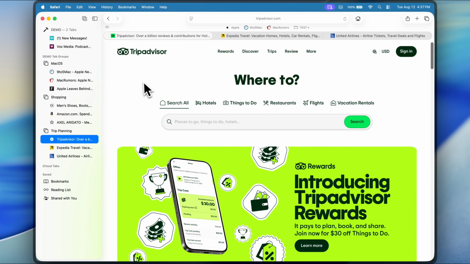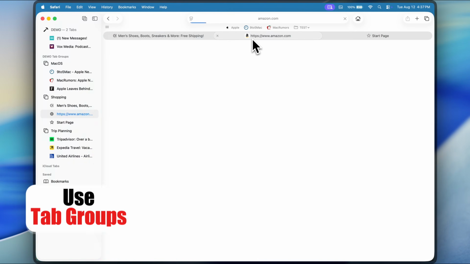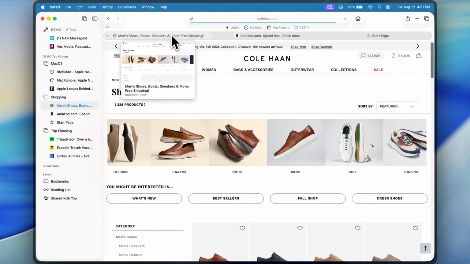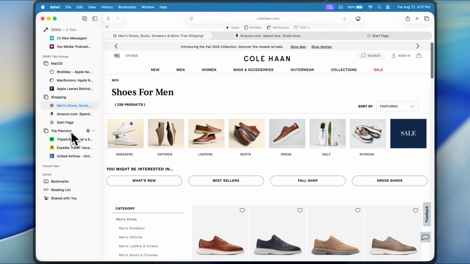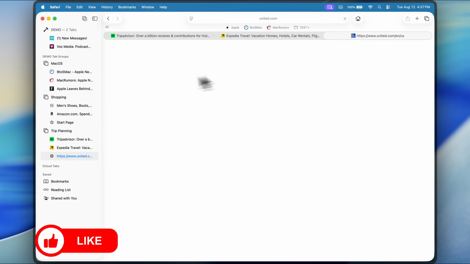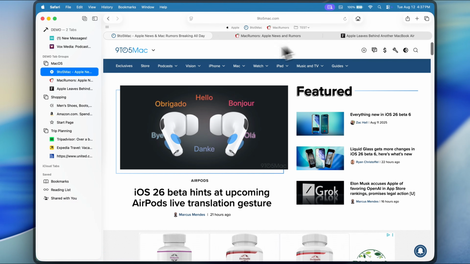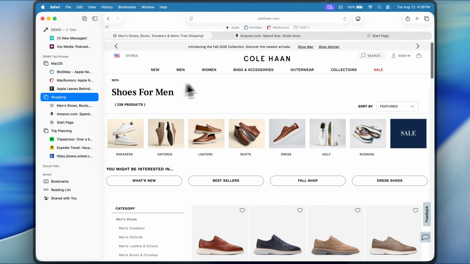If you're someone who keeps a ton of tabs open, Safari's Tab Groups feature can be a game changer. Tab Groups let you save and organize sets of tabs so you can switch between different browsing sessions in the same profile without clutter. For example, you might have a tab group for vacation planning with airline and hotel tabs, another tab group for research or news with all the news sites and document tabs open, and maybe a shopping tab group for items you're comparing.